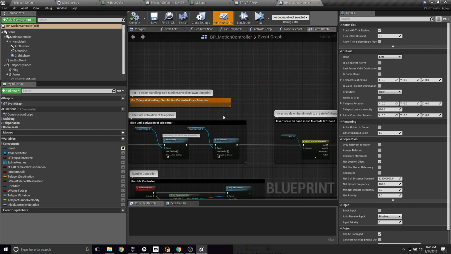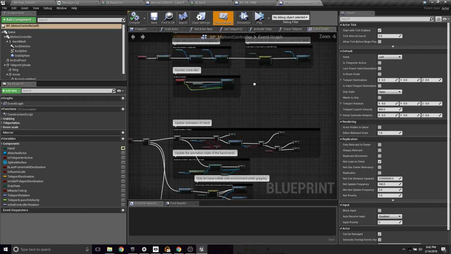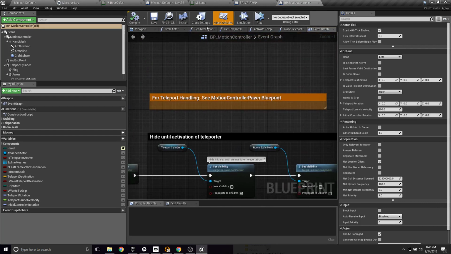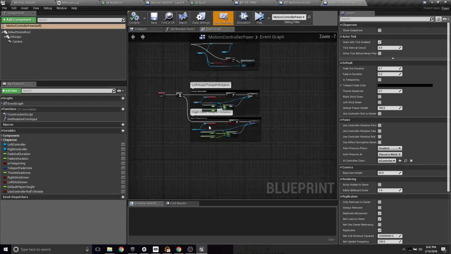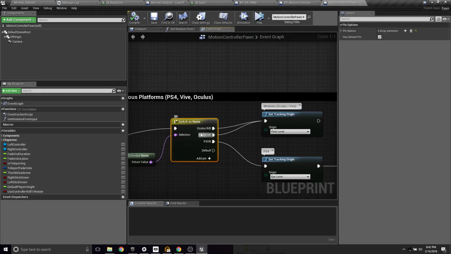I sent the email, or the Slack message, to everyone that you could change where the floor height is, and that is in the motion controller pawn. I said to change Oculus Rift, which was a problem. The API for Oculus actually changed, and it's looking for the text Oculus HMD. So now I've guided you through fixing that in case you're seeing that error.